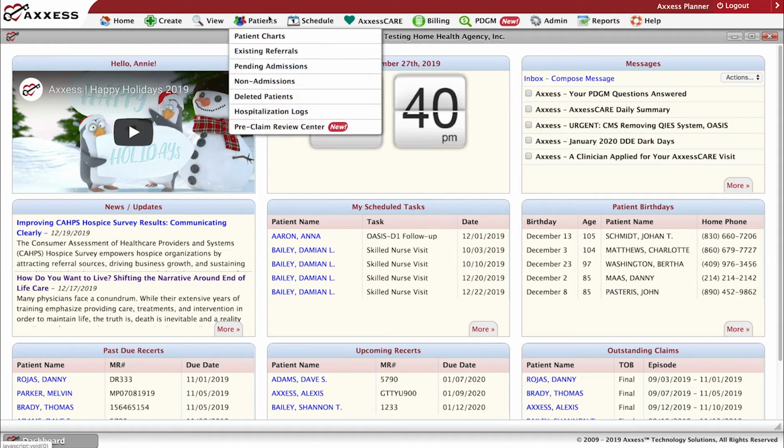Next, under patients, you can go directly to the patient's chart. Under patient charts, you will be able to view all the patients that are in the system. Then you can go to existing referrals. For example, if you have created a referral and are still waiting on the patient to be admitted, you can go to this section, existing referrals, and admit the patient from there. Then you have pending admissions, and the non-admissions list. If you want to view that, you can go to deleted patients, hospital logs, and the pre-claim review center.